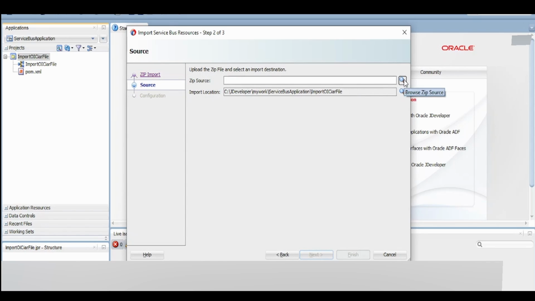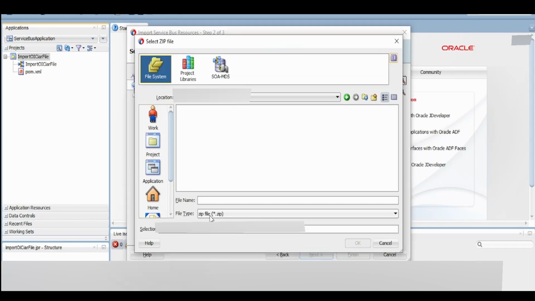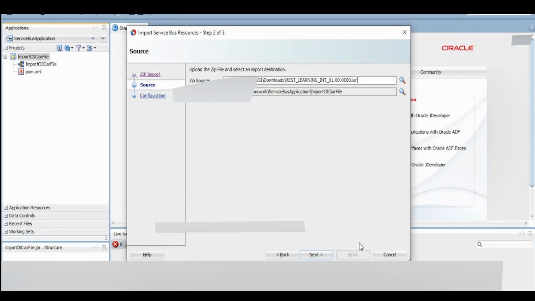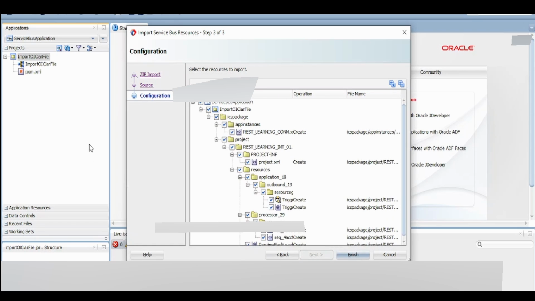Click on this magnifier icon and select the .iar file from downloads. So we need to select the .iar file type and select the .iar file that we have exported from our OIC console. Click on OK, click on next and done.